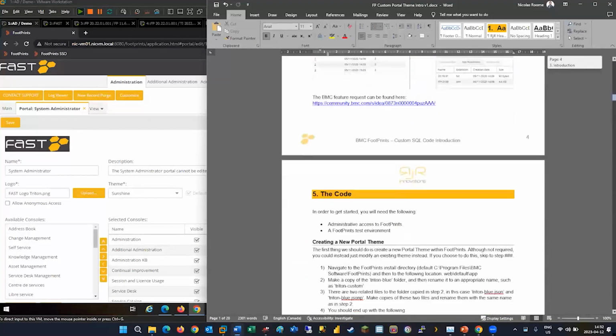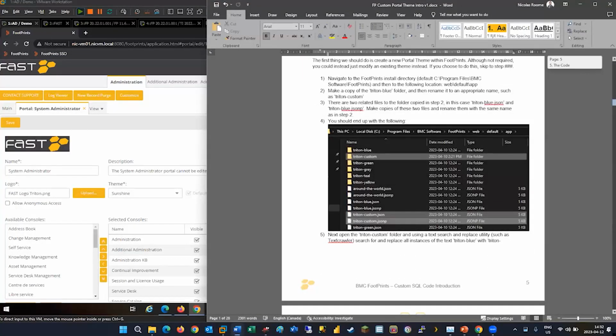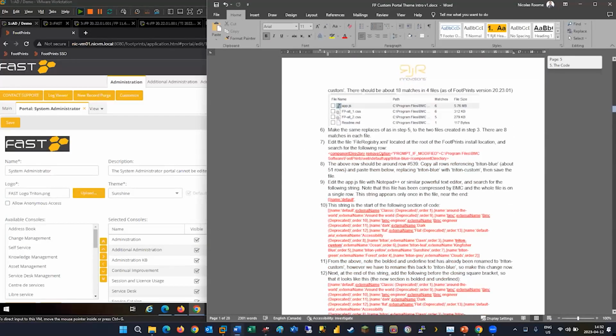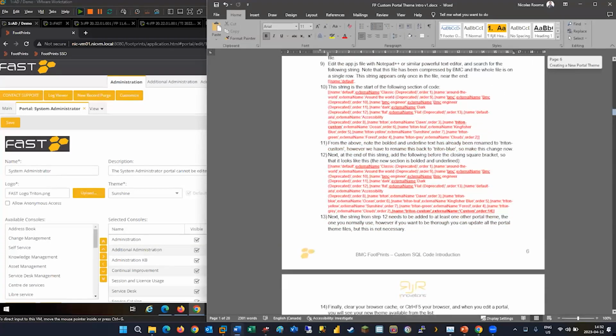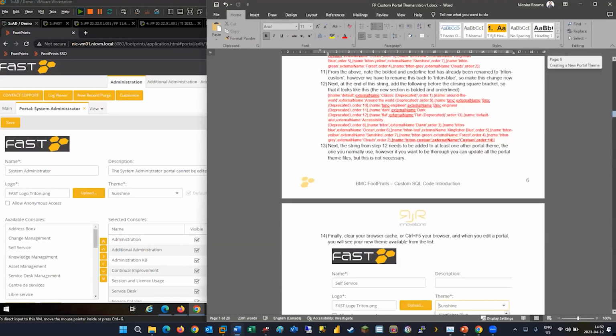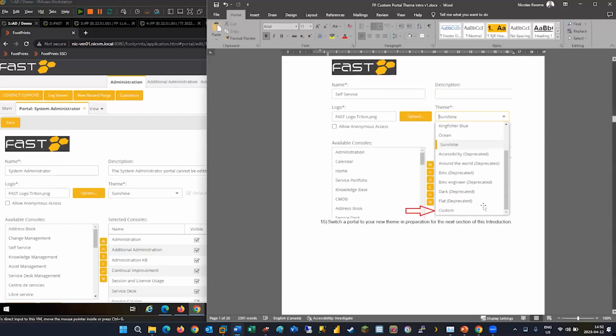But to give you an idea, these are essentially the steps necessary to create a custom theme. Decent amount of steps here, but nothing overly complicated. Basically copying some files, doing some file replaces. And then you'll have the theme here.